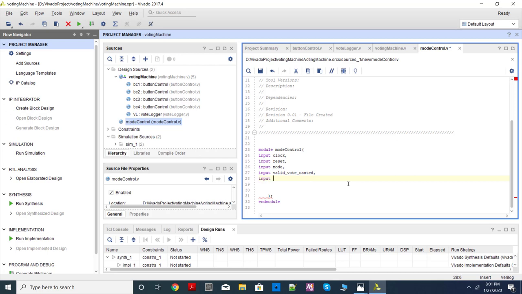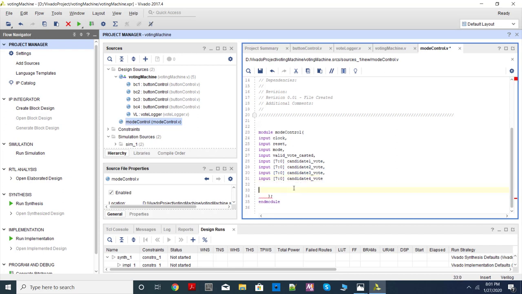Now, other inputs are used for sending the vote received by each candidate if it is in the count mode or result mode. Candidate 1 vote, candidate 2 vote, candidate 3 vote, candidate 4 vote. Okay, so let's try to design. And of course his outputs are the LEDs, so output, let me again call 7 down to 0, LEDs.